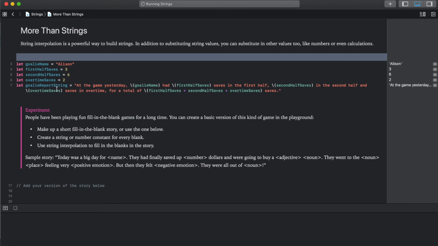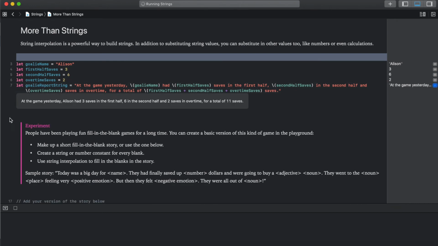So, here's everything set up. Goalie name is a string constant. These are integer constants because they're numbers and they're whole numbers. And then goalie reporting string has all these different things. Okay, so when this finally pops out at the end of the game yesterday, Allison had 3 saves in the first half, 6 in the second half, and 2 saves in overtime for a total of 11 saves. Notice how it adds these together.